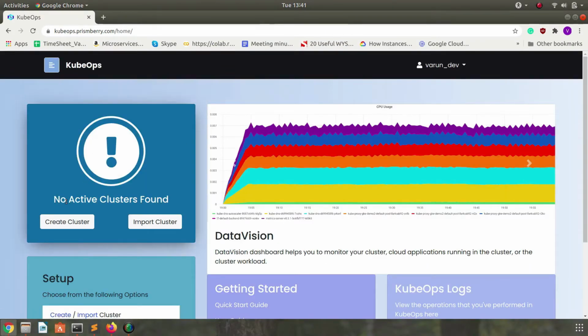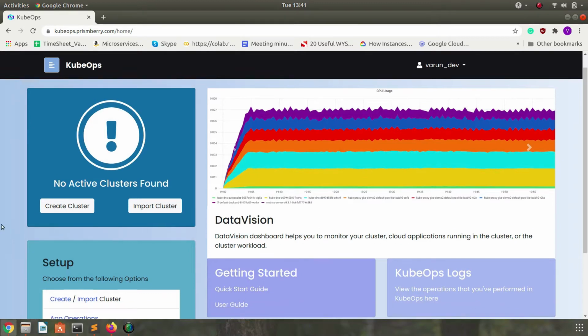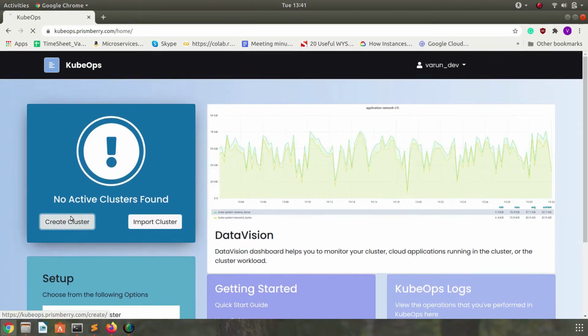Now that you have created an account, sign in to the KubeOps portal. After signing in, you land at the KubeOps homepage, where you'll see your active clusters and other menu options that you can also access from the sidebar. Now we'll guide you through creating a cluster with just a few simple clicks.